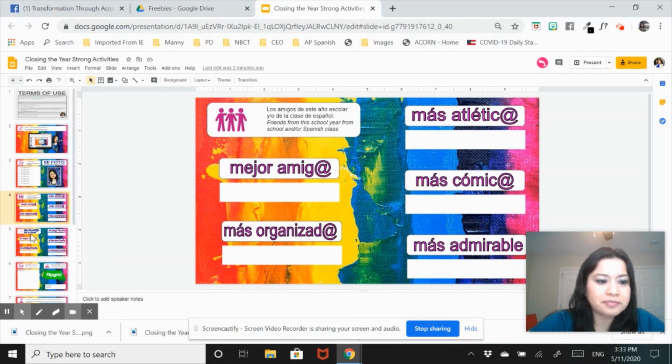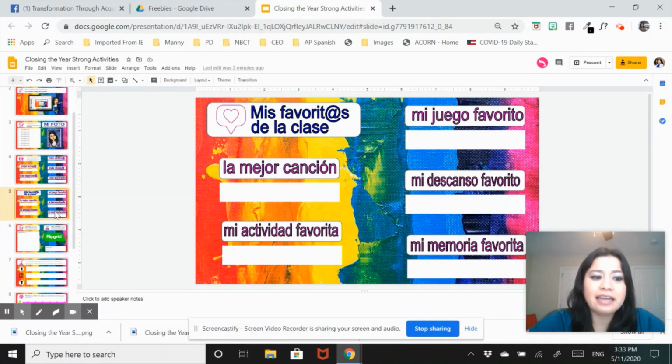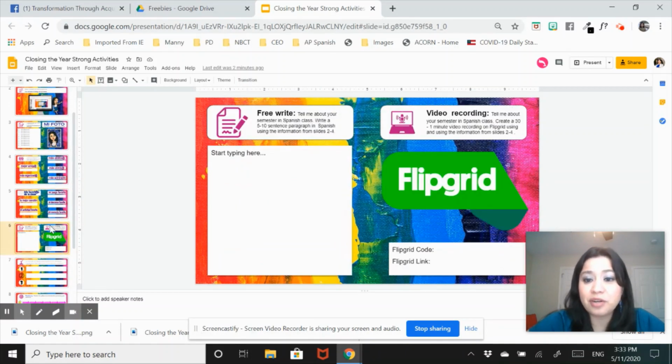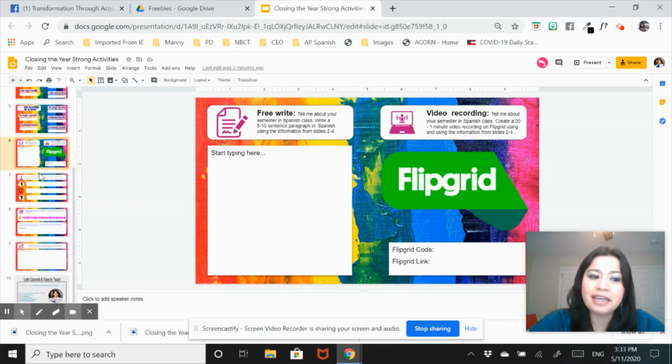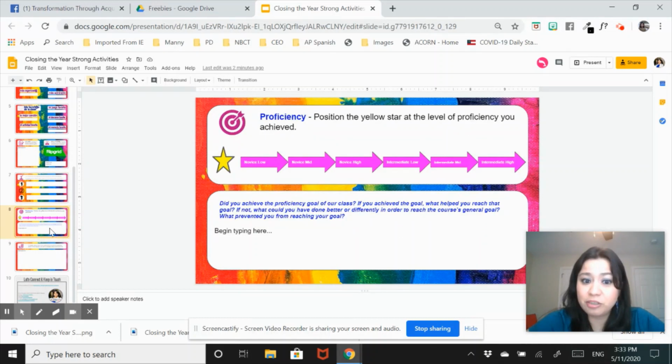Same for things about class. And then if you want to give an opportunity to write, you can. They can do a free write, or they can do a video recording, or they can do both. That's up to you as a teacher how much grading you want to do. And then they will have an opportunity to tell you 3 things they achieved throughout the school year. And they could be in English or in Spanish. We just really want to connect with our students one more time.